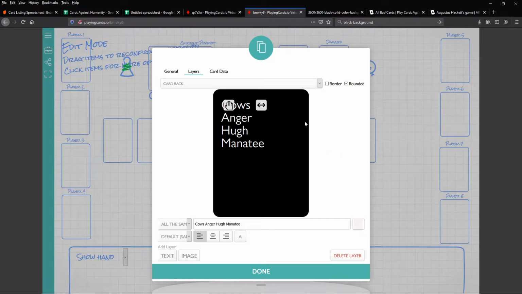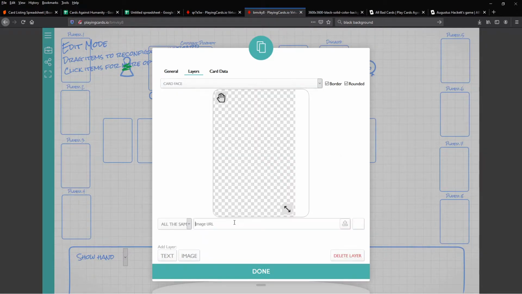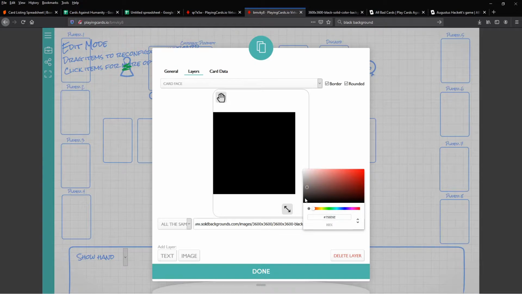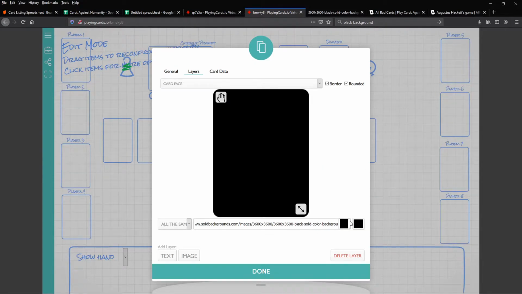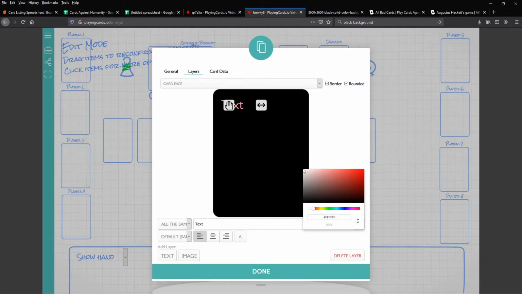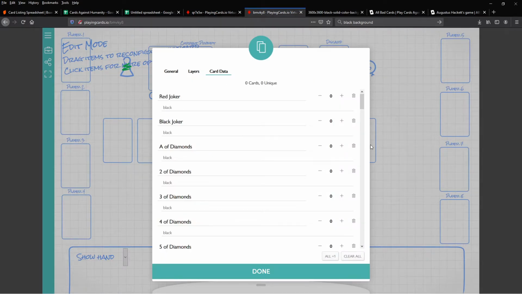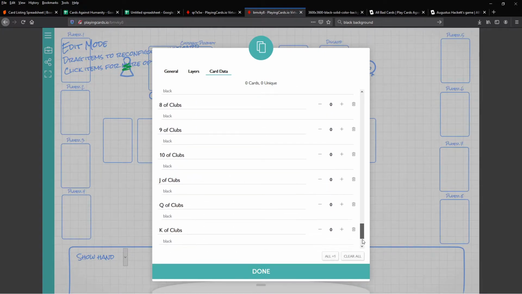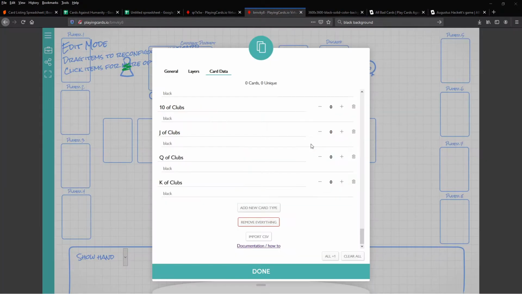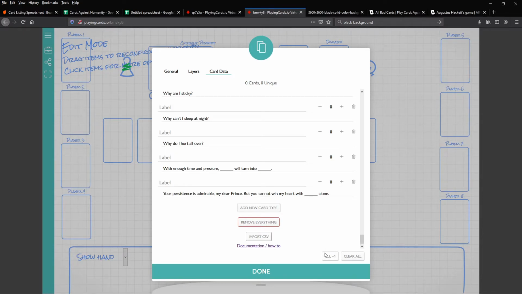Okay, back to the front. Black background. Add a text layer and color it white. Set it to different per card and name it black, like we did in the spreadsheet. Now we can go directly to the cards listed, import our CSV, and add one for all of them.